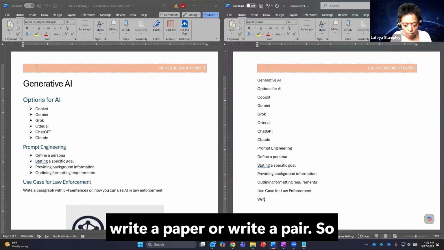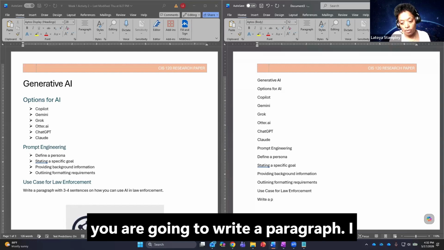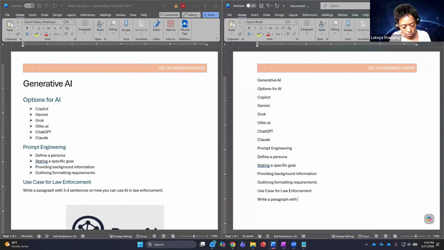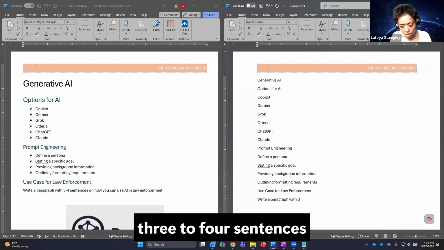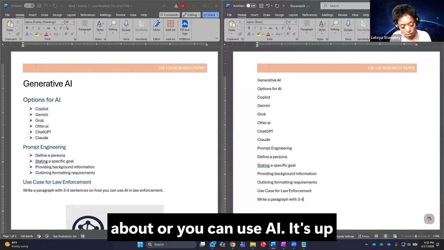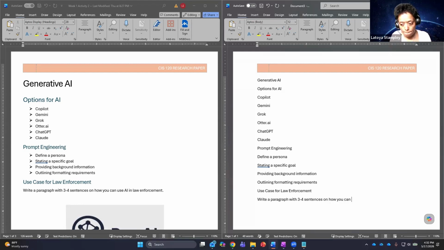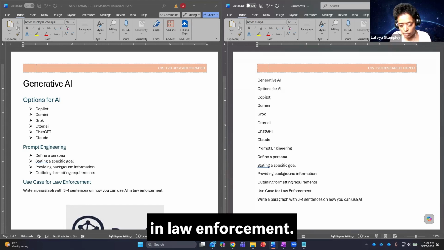Write a paper, so you are going to write a paragraph. I don't want you to type this with 3 to 4 sentences about how you can use AI in law enforcement, or you can use AI. It's up to you.